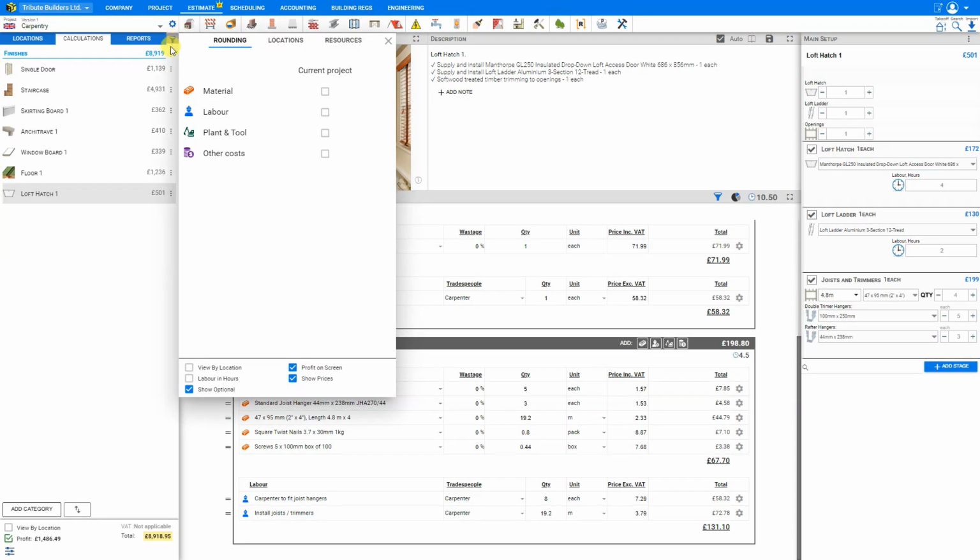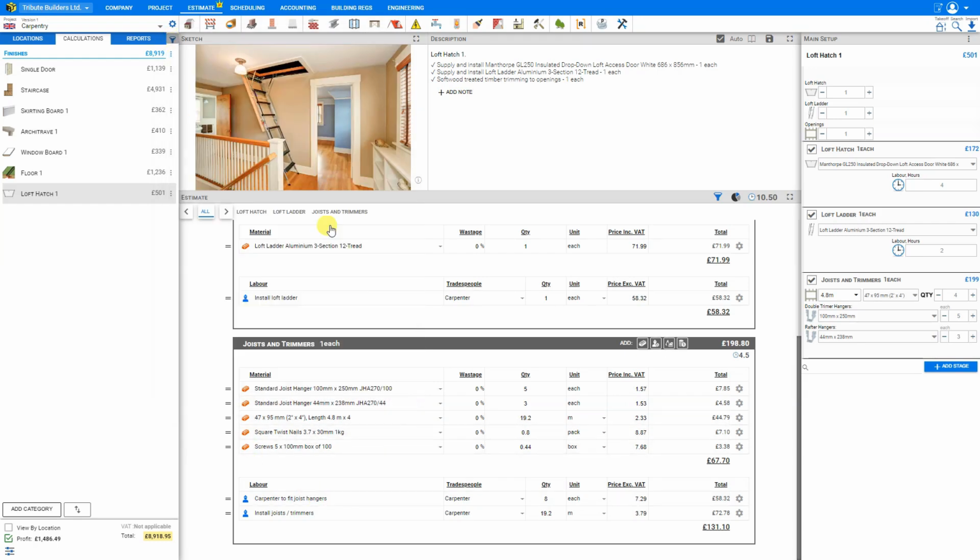filter here in the top left and select labor in hours, and all of your labor will show as hourly estimates. If you prefer to show your customer itemized costs, you can deselect labor in hours, close your filter, and now all the labor is calculated itemized per task.